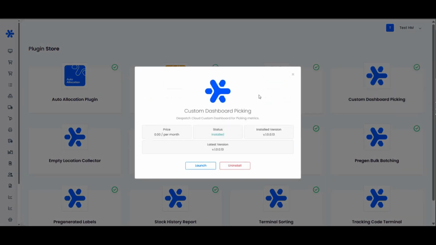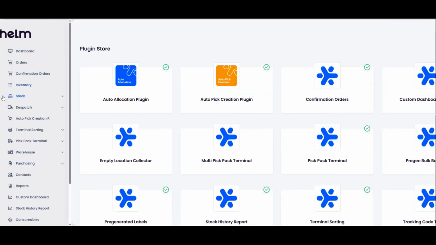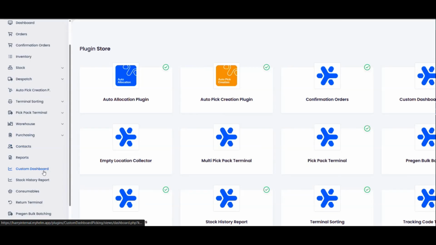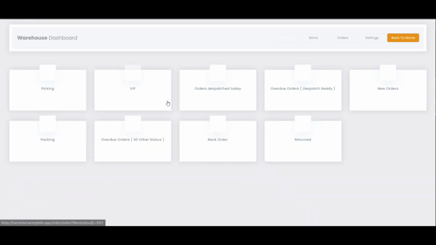So if you click into here, if you haven't already got this, and then you can install here. Once it's installed, as with any plugins, just as a heads up, if it's not showing on this left hand side, just give your page a refresh and then it'll pop up down here on the left hand menu. So I'm going to go into my custom dashboard here now.